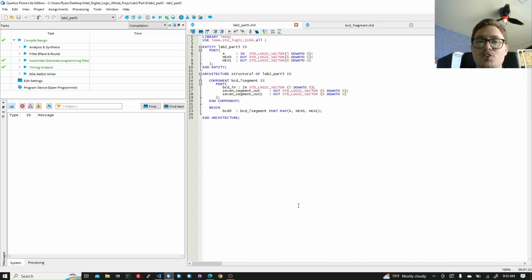This is Lab 2, Part 6. My top entity here says Part 5, but it is actually Part 6. And this is, again, kind of similar to Lab Part 5 and Part 4. But in this instance, we needed to have an input of a 6-bit number going out to two 7-segment displays to properly display a 6-bit number. And the greatest 6-bit number we can do is 63.